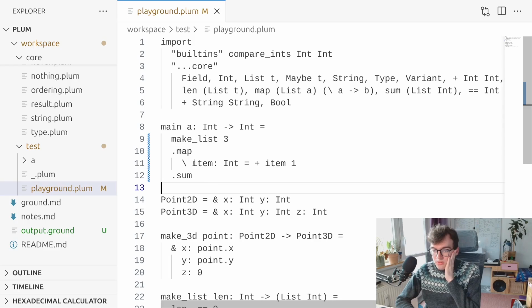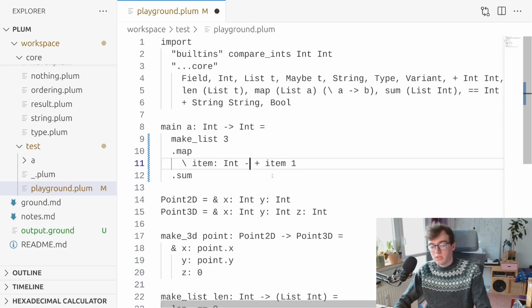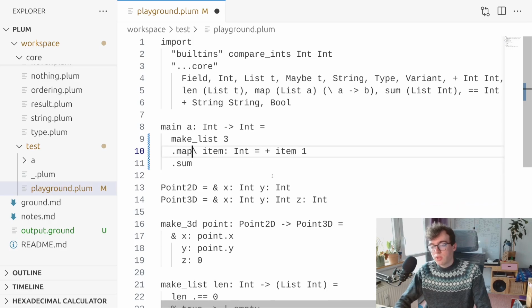I want to do two things. I want to change this so it's not an equal sign but an arrow, because I think that's a bit more natural. And second of all, I want to allow lambdas to be on a single line, probably in parentheses, like this. So in the end this should be valid code.